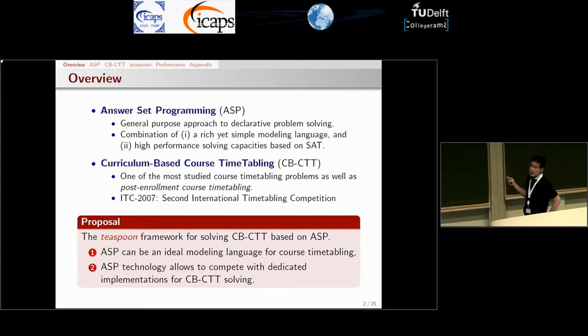And what is answer set programming? It is a general purpose approach to declarative problem solving. And it has a very good thing. It has a combination of a rich yet simple modeling language and high performance solving capacities based on SAT. This is why we use ASP.